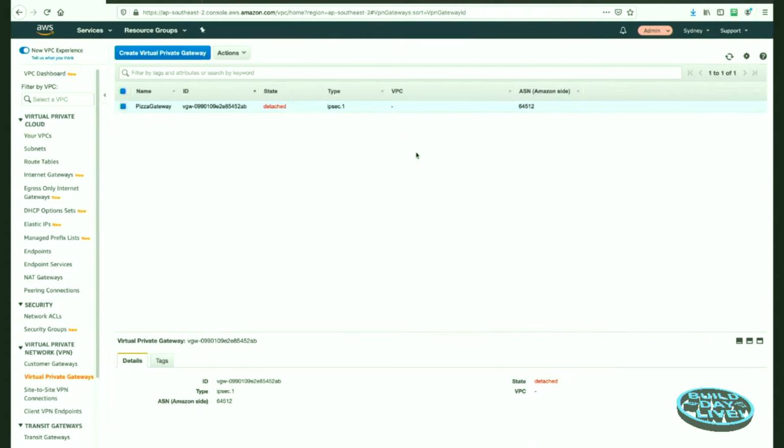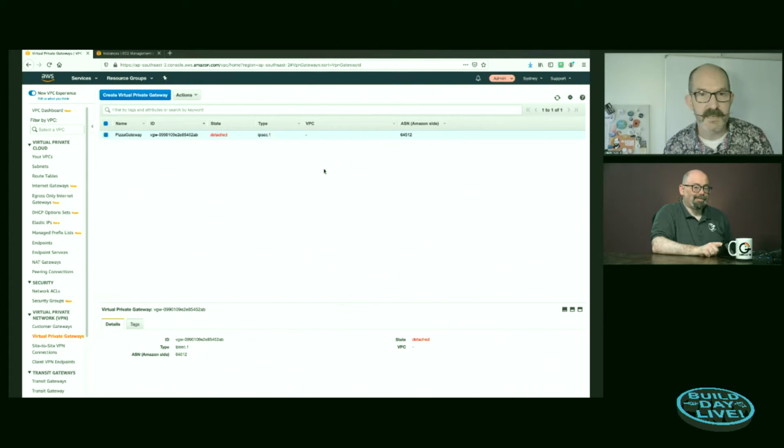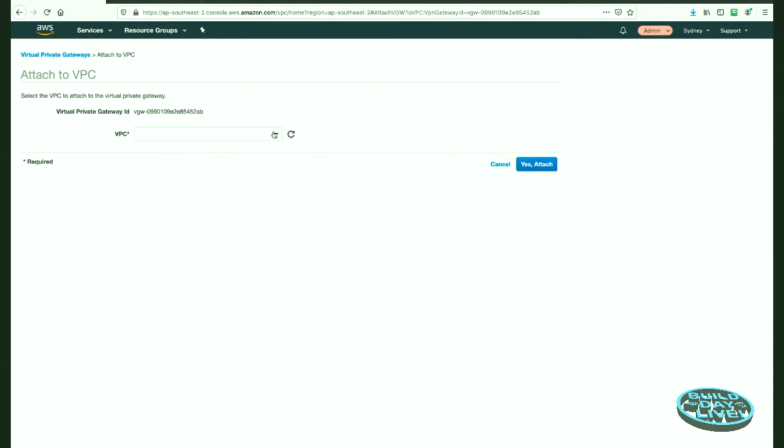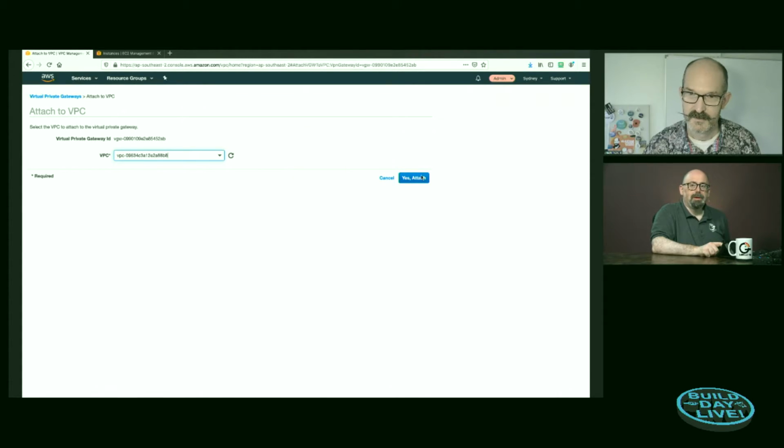Quick and easy to create the gateway. And you'll notice in the state, it's got a big red detached button symbol on it. Let's attach it to something. Okay. Drop down the menu and it says attach to VPC. Cool. Which VPC do I want to attach it to? I'll attach it to my Pizza Sydney VPC. Seems like a good idea. Sounds good to me, yeah.